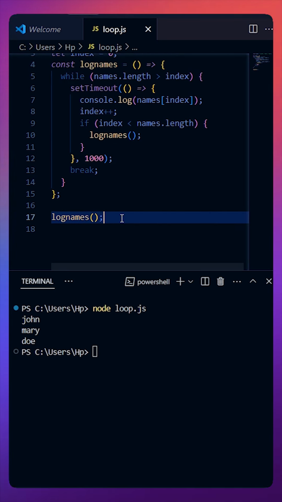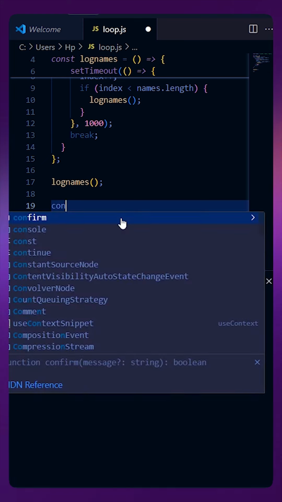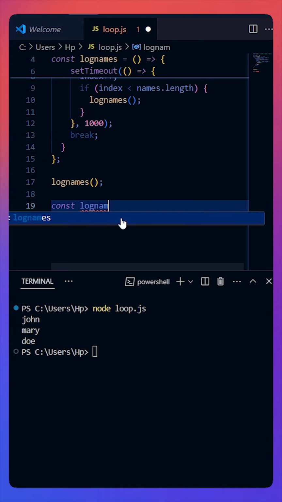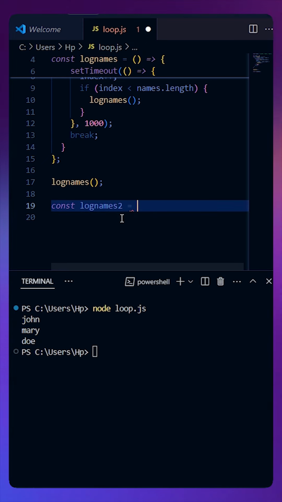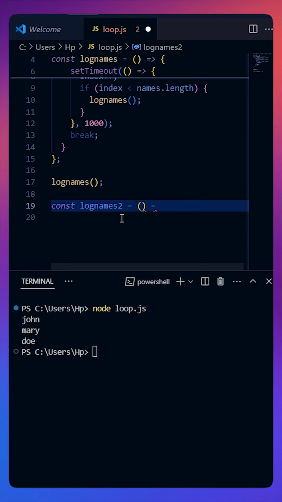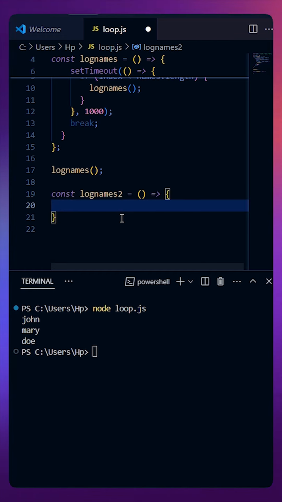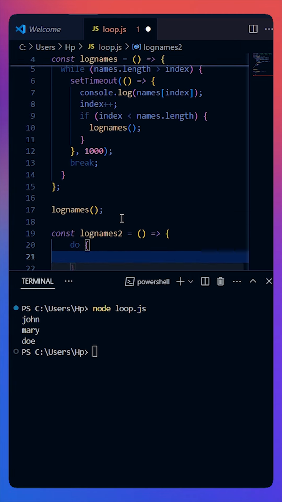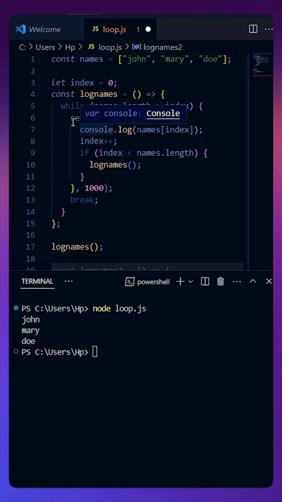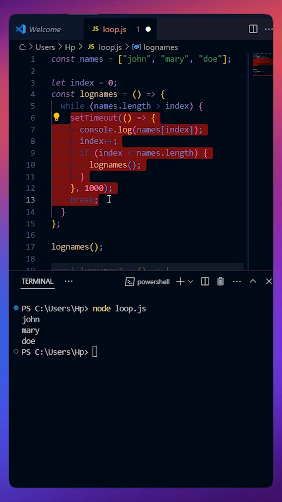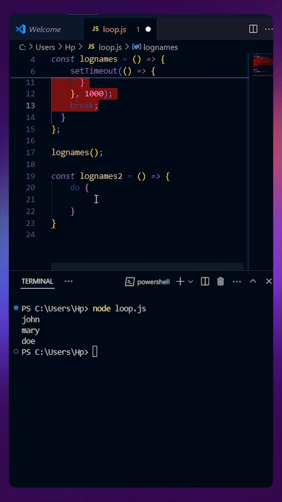For the do-while loop, we create a new function called logNames2. Here we will set up our action before the condition, and that's the main difference. So we'll simply copy this block of code from the while loop and paste it into this do-while loop before setting up our condition.